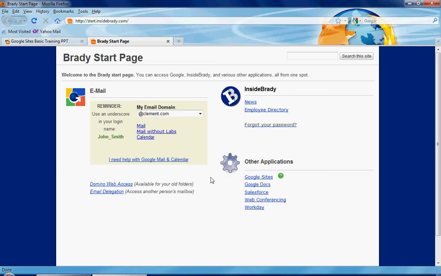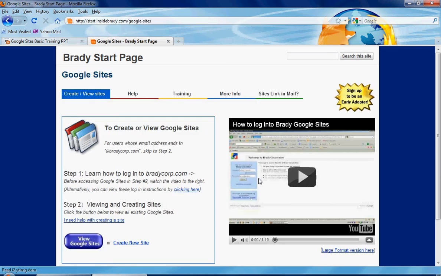So this is the Brady Start page, and you can get to things such as mail and calendar, inside Brady, some other things. But here under Other Applications, there is a link for Google Sites. So you click on that, and it takes you to our Google Sites section. As you'll notice, there's some tabs at the top, and we'll go through each of those. The very first tab is how you create and view sites, and we'll go through that in a minute.